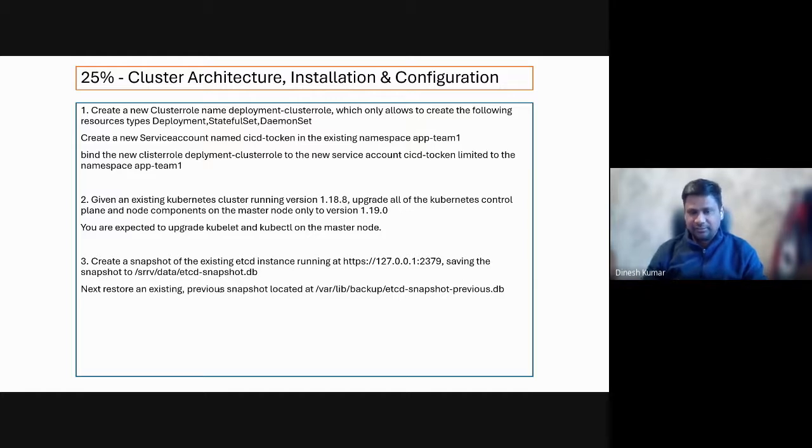Okay, so I put the sample questions based on which domain. From cluster architecture, installation, and configuration, there are three questions. One is cluster roles, finding the difference between deployment, stateful set, daemon set, service account, and how to use that service account in your deployment.